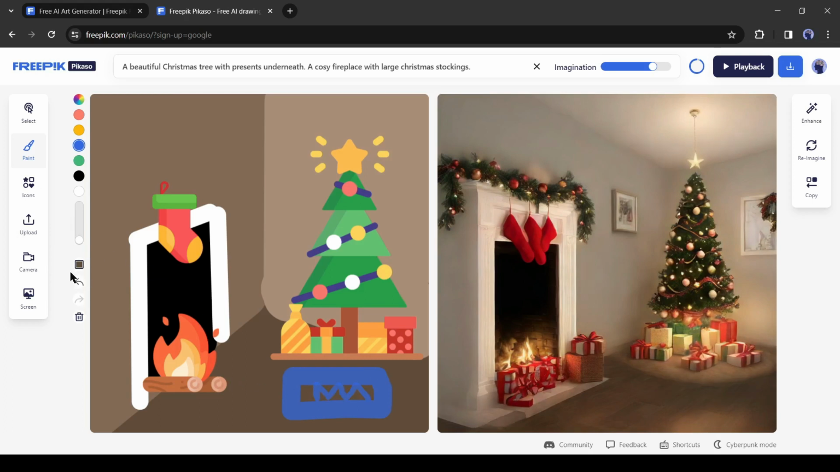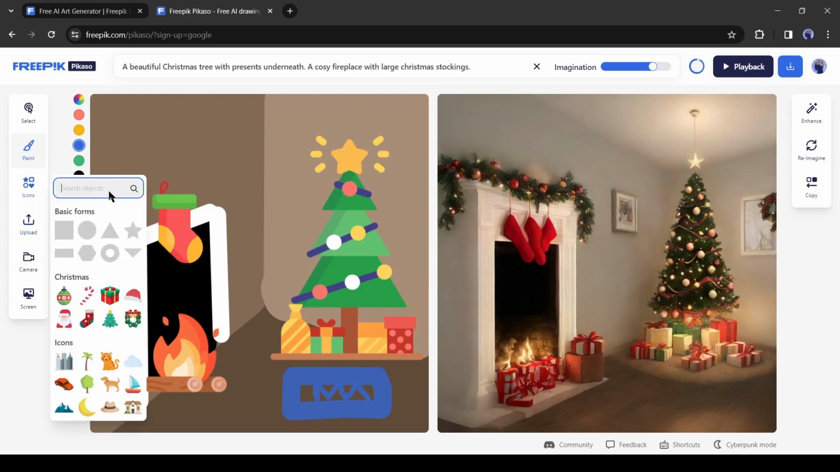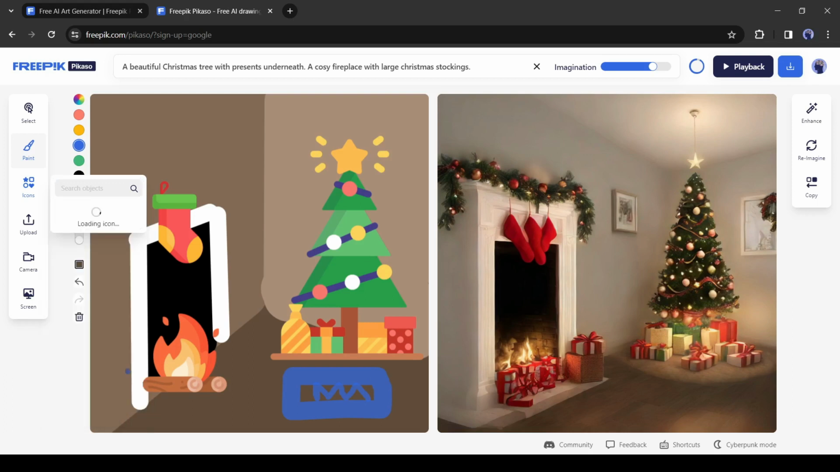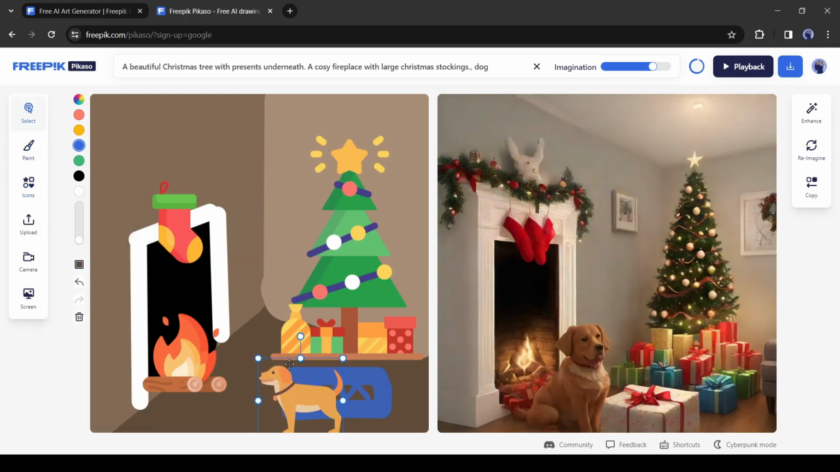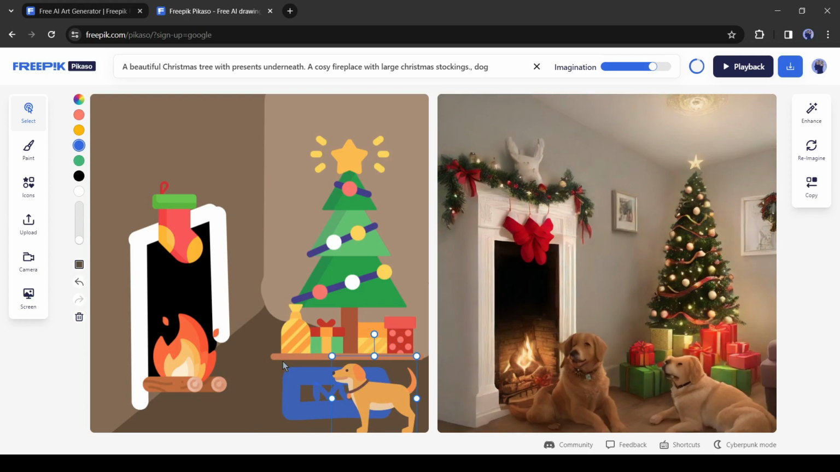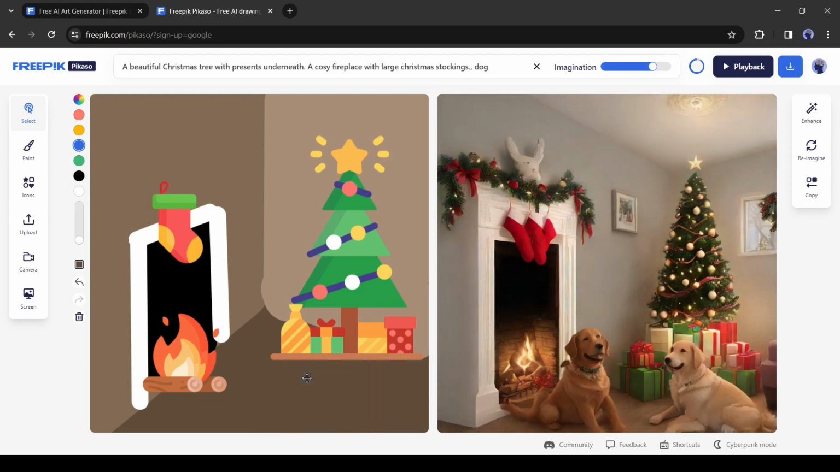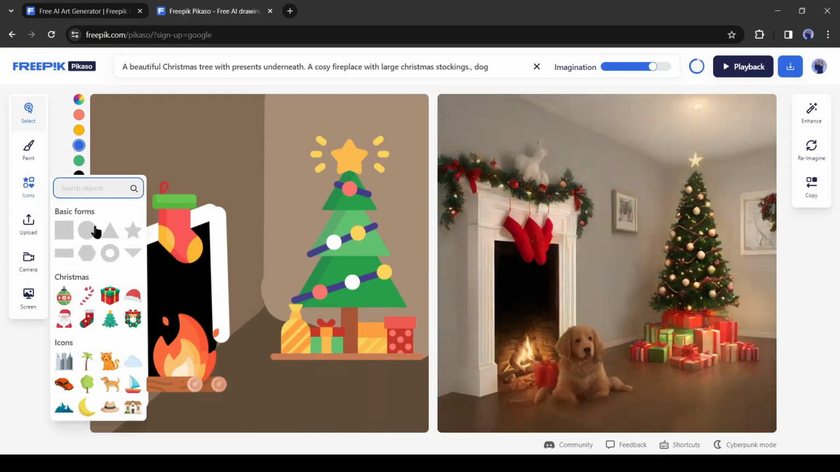Alright, you can add various objects and shapes from the Pikaso library. To do this, come to the Icon tab. Here you will find a vast number of icons or shapes. You have to select from them. For example, I am selecting a dog icon, and you can see the result. Now if you are unable to find a desired icon, you can search for it. Just come to the search bar and search for your desired shape or icon. Alright, now let's jump to the next step.